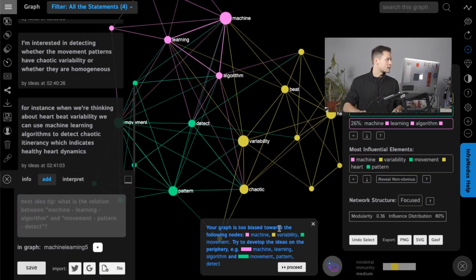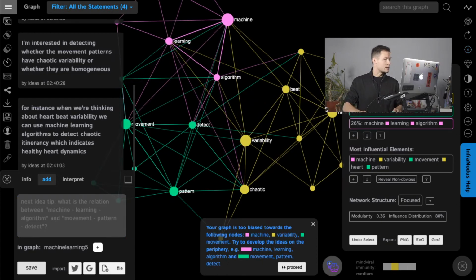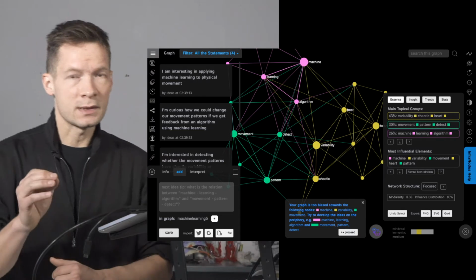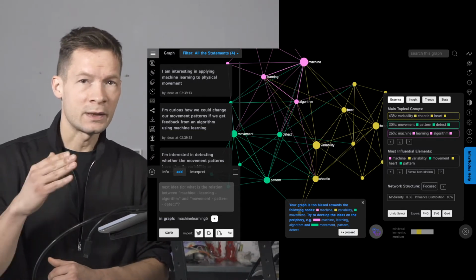We see that the system is proposing us something very interesting that I want to point your attention to. So it says that our graph is too biased towards the following nodes: machine, variability, movement, and it proposes us to think how we could develop the ideas on the periphery. So machine learning here and movement pattern here. You can click on those rectangles to see in which context those terms appear. So this is a very interesting point because it demonstrates how the recommender system works.